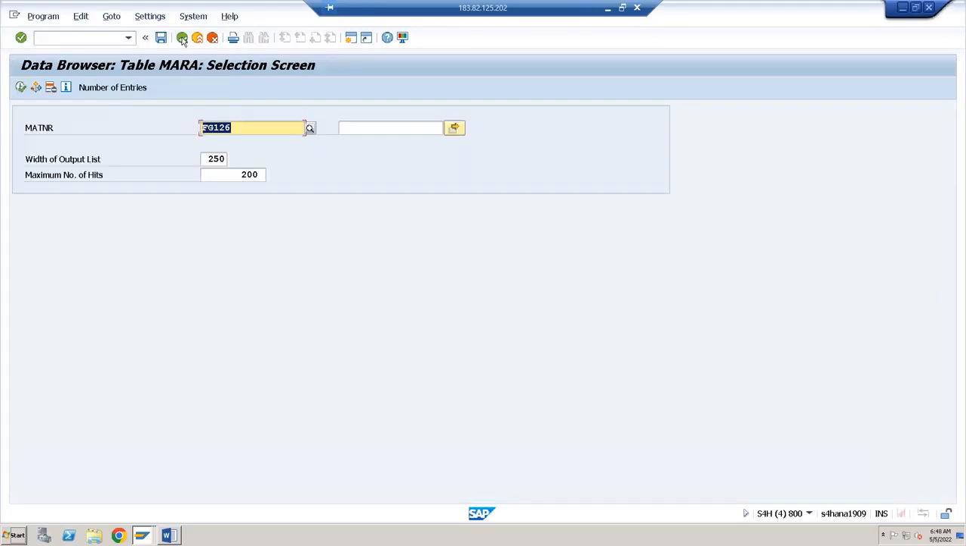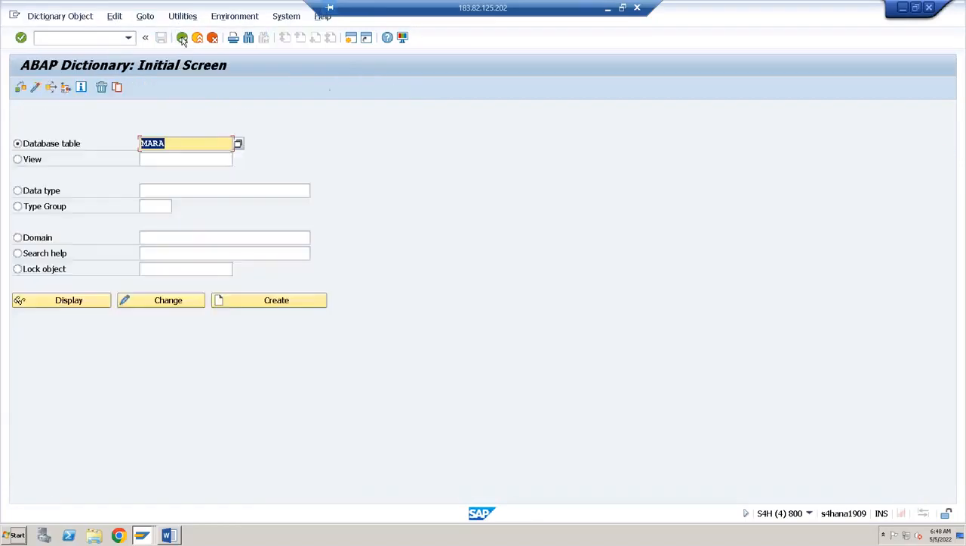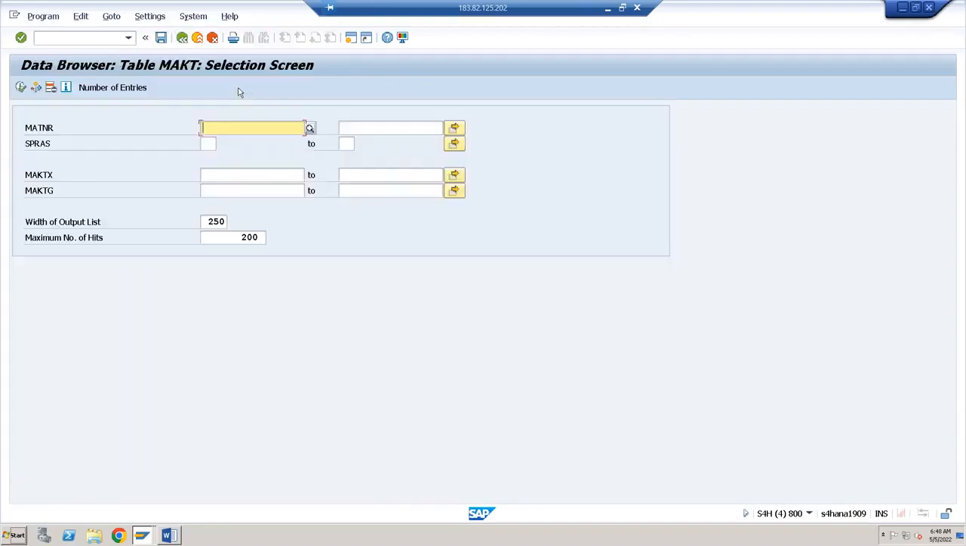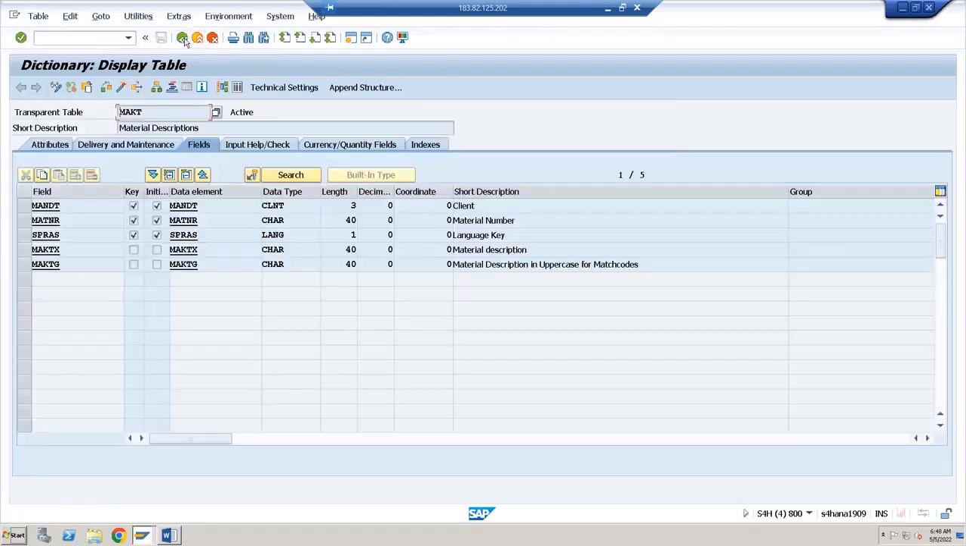Okay. Now if I go to the MAKT table, material descriptions, here I'll give FG126. Here also in the MAKT table we have the material number. Material number is a key field here and SPRAS is also there, the language key. Understood. So we have three primary key fields. In the earlier MARA table, we have two primary key fields. One is the client field, another is the material number. Here we have the language key.